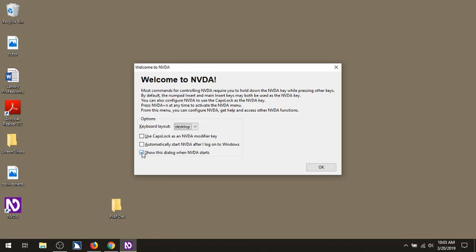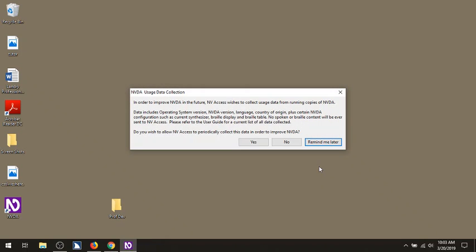So, show this dialog when NVDA starts. I'm going to use the caps lock as the NVDA modifier key. Automatically start NVDA after I log on, so that would be the options. Same as JAWS. So I'm going to go ahead and okay, install it that way. NVDA usage data, desktop.